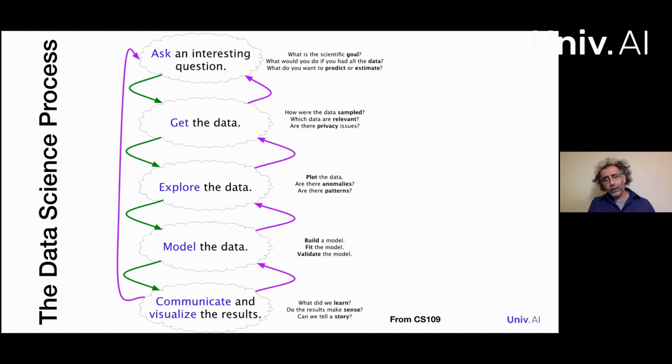And then finally, you've got to communicate and visualize the results. You can come up with the best results in the world, but if you can't explain them to your boss, you may not have a job the next day. So these are all important aspects of the data science process. Today, we're going to focus mostly on the second and third one, get the data and explore the data. But as we'll see, the techniques we talk about today are applicable in all these different steps.